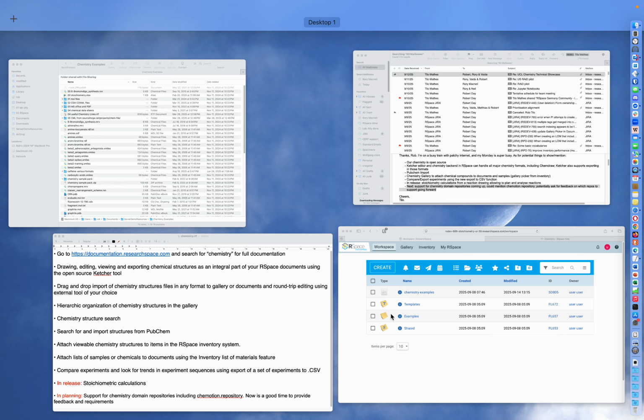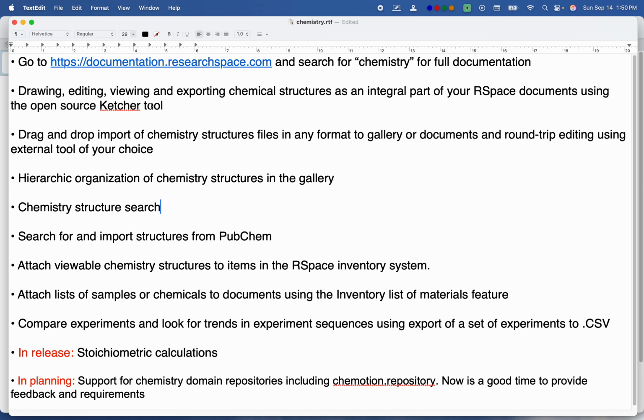Today I'll be walking through a couple of different features to show you. So you can follow along in our documentation by using the link shown here. That's documentation.researchbase.com, and then once you get there, search for chemistry. That will allow you to access the full documentation with details for everything that I'll show you today.